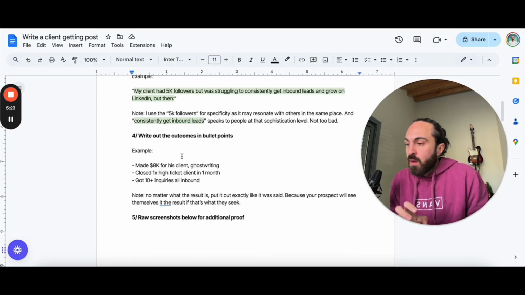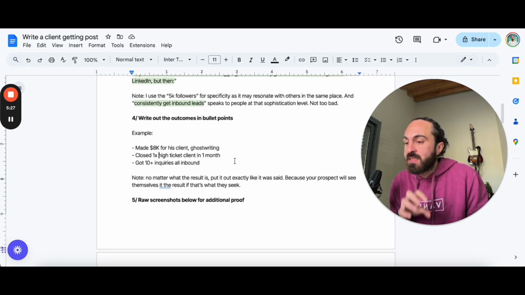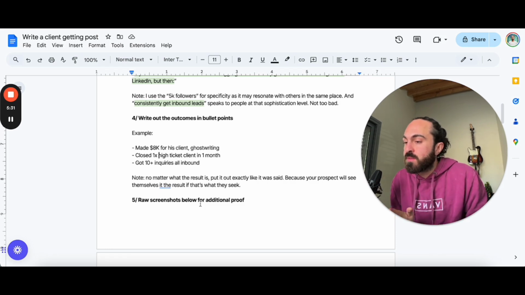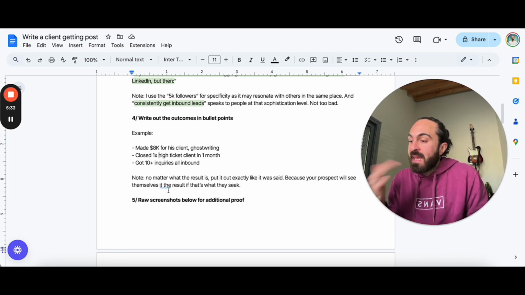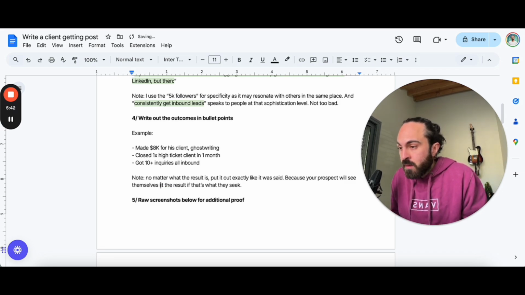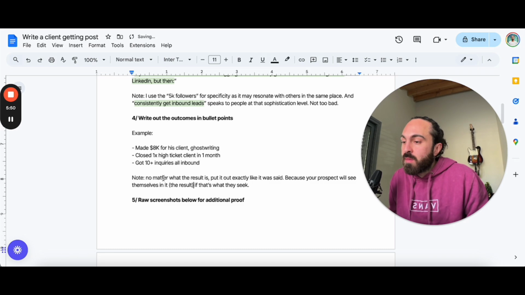So once we write those out, no matter what the result is, put it out exactly like it was said, because your prospect will see themselves in that and the result. And if that's what we're seeking, we want them to go, oh, okay, I get it now. So they'll see themselves in it, as in the result, if that's what they seek, right?